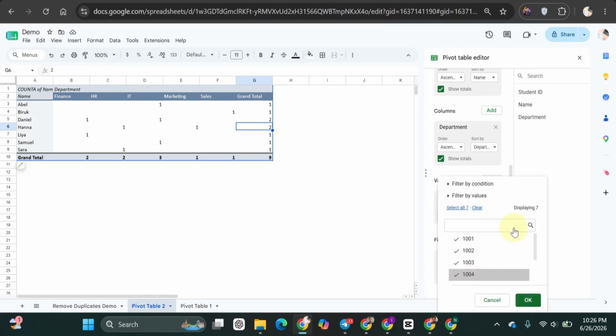Click on the Filter drop-down for that field. A menu will open showing all the available values from that column. You can check or uncheck specific values to control which data appears in the pivot table. For example, if you're filtering by region, you can choose to display only specific regions while hiding the others.